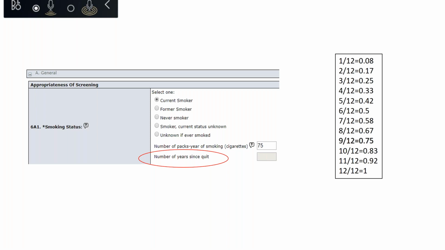For question 6A1, the smoking status, the LCSR form will now accept 2 decimal places for the field number of years since quit. We did touch base on this briefly during the last webinar. If it's been less than 1 year since the patient quit smoking, the leading 0 must be entered. So for example, if the patient has not smoked for 1 month, I would take 1 divided by 12, which is 0.08. Therefore, I would just enter the 0.08. If it's unknown, you can enter 99.